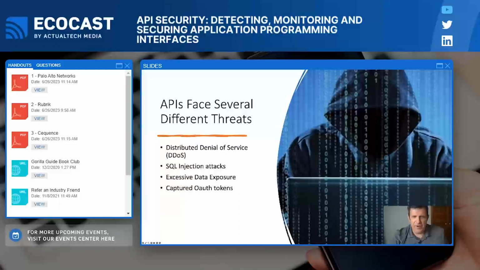And modern development frameworks do protect against SQL injection, but not all apps are built on modern frameworks. Also, we have excessive data exposure, and this is typically when your developers just don't protect the data in the way that they should. APIs have sensitive data like credit cards, health information, session tokens. If you're not filtering your response before it reaches the client, that's something that's a risk.